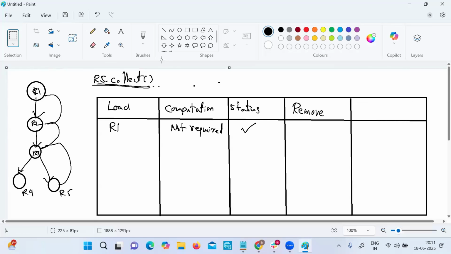Remove last, we will keep this one. What is the last? Wait for. Status ready. Remove. What will be removed? Nothing. Wait for R2. Next step.